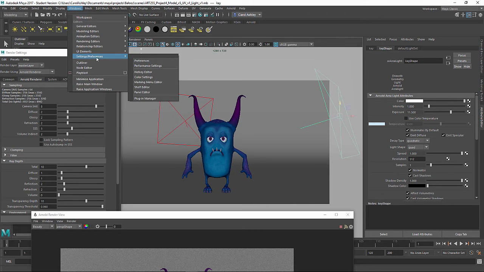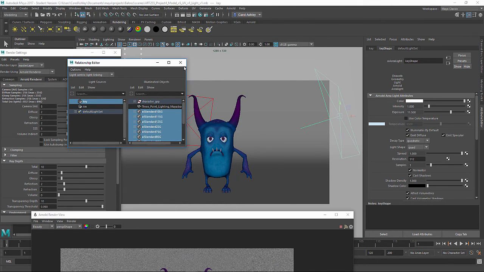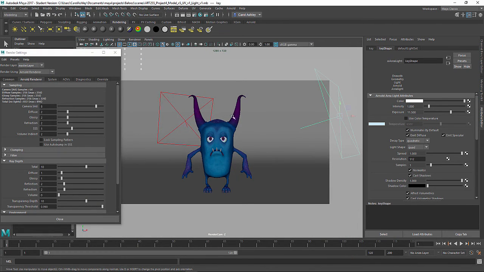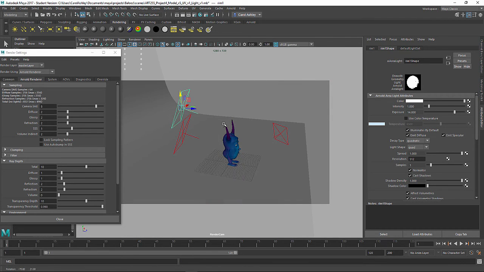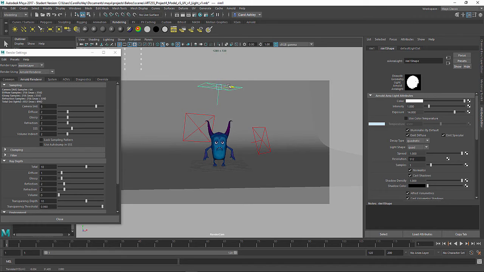So I'm going to do the same thing, light linking, relationship editors, and select the key light, turn it off on there, close that. We'll probably close this out so it will update. I'm going to duplicate, I think I'll duplicate this one here and take it up, and I'm going to just put it directly on top of the character like that. Right about there.